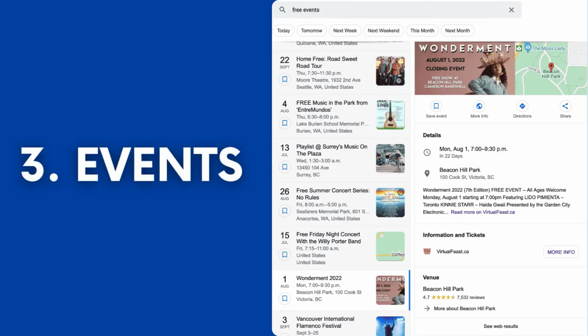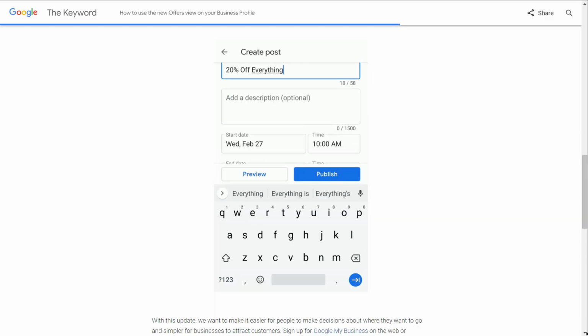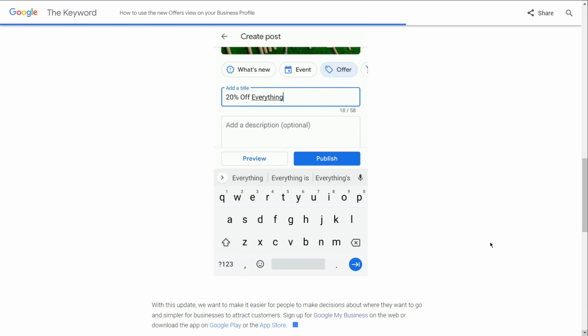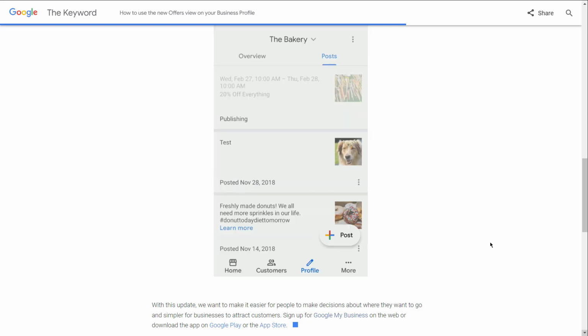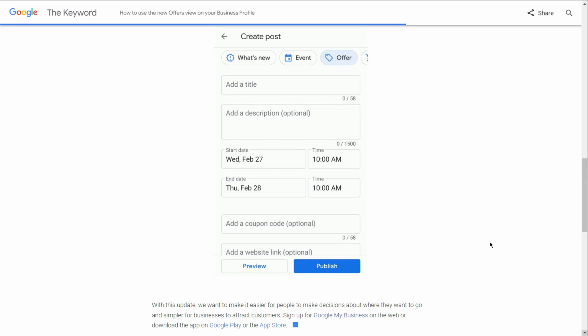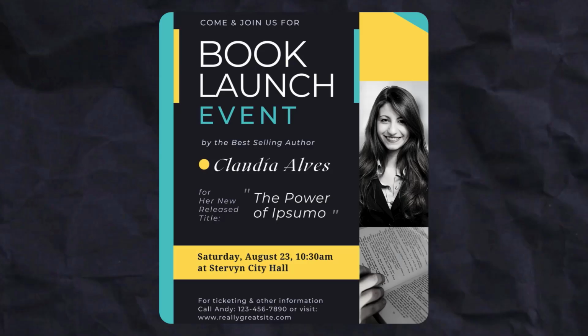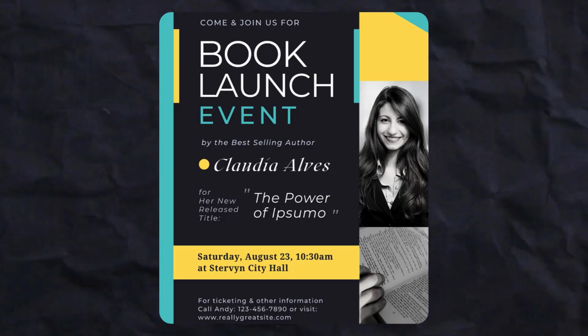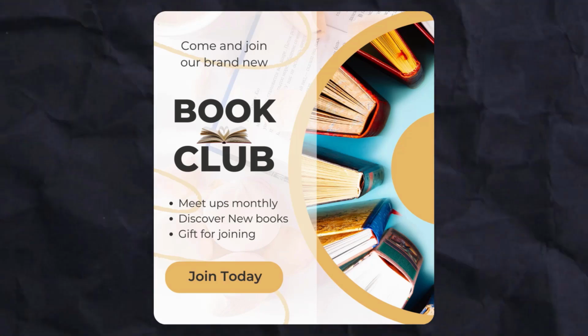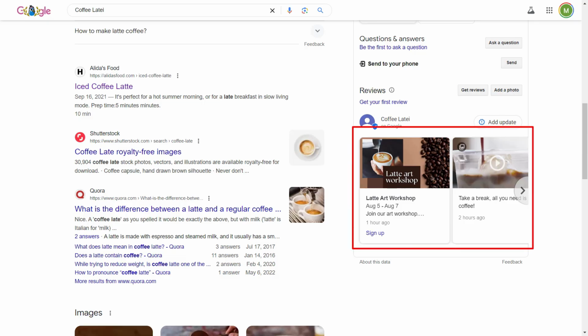Next up are events. Promote an event at your business. Events require a title, start and end date, and time. If there aren't start or end times, then the system will default to 24 hours on the date it's posted. These posts may include a photo, a video, a description, and an action button. For example, a bookstore may advertise a local author's book signing or a book club meeting. Events that meet certain criteria will also show in the Overview tab of the business profile to make them more prominent to customers.